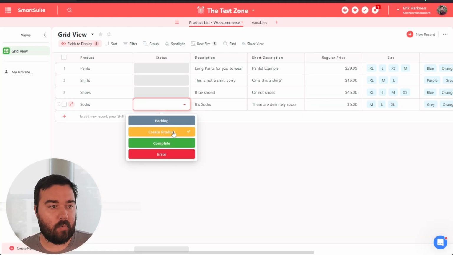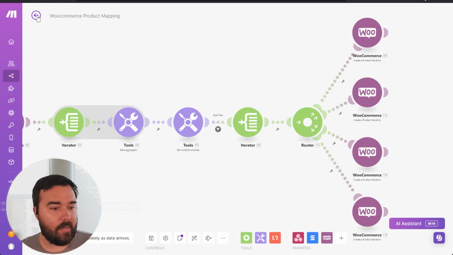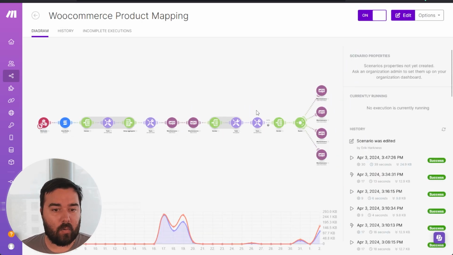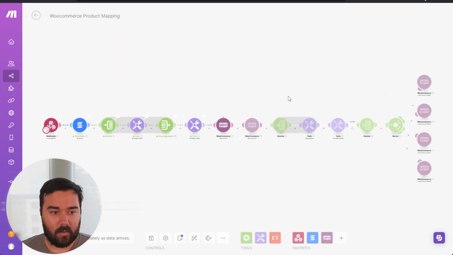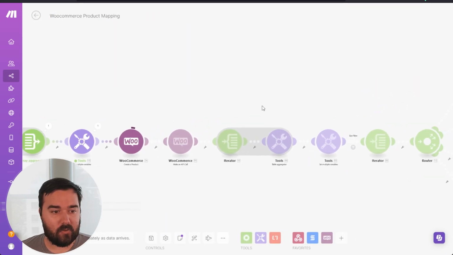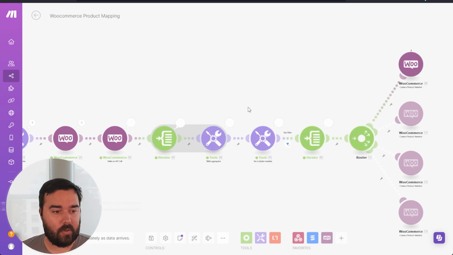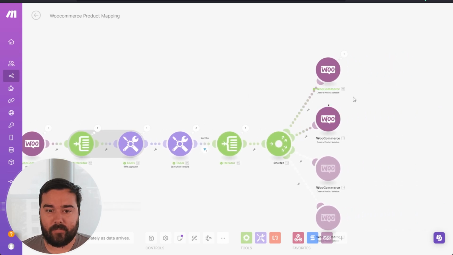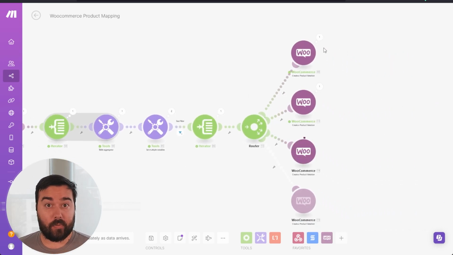So I'm going to go ahead and run this, and then I'm going to back out just so that we can see this start to run. And you'll see that it is running. It's going to create the product, and it's going to map all this information, and it's going to go through and create each variation in a cycle. So this is going to go through another 2 times before this completes.